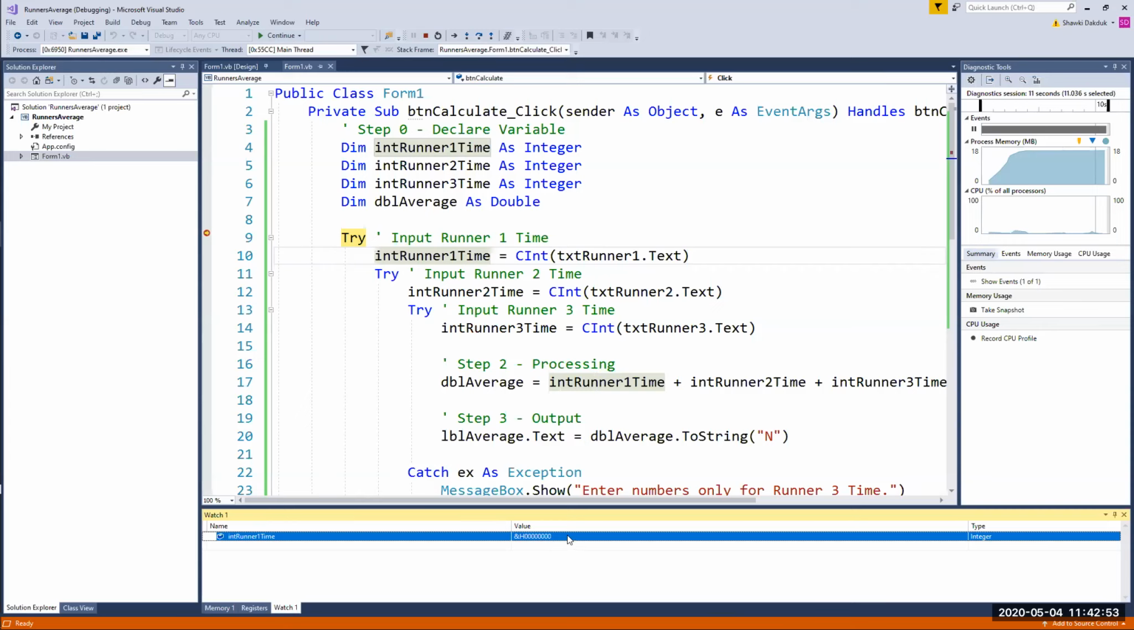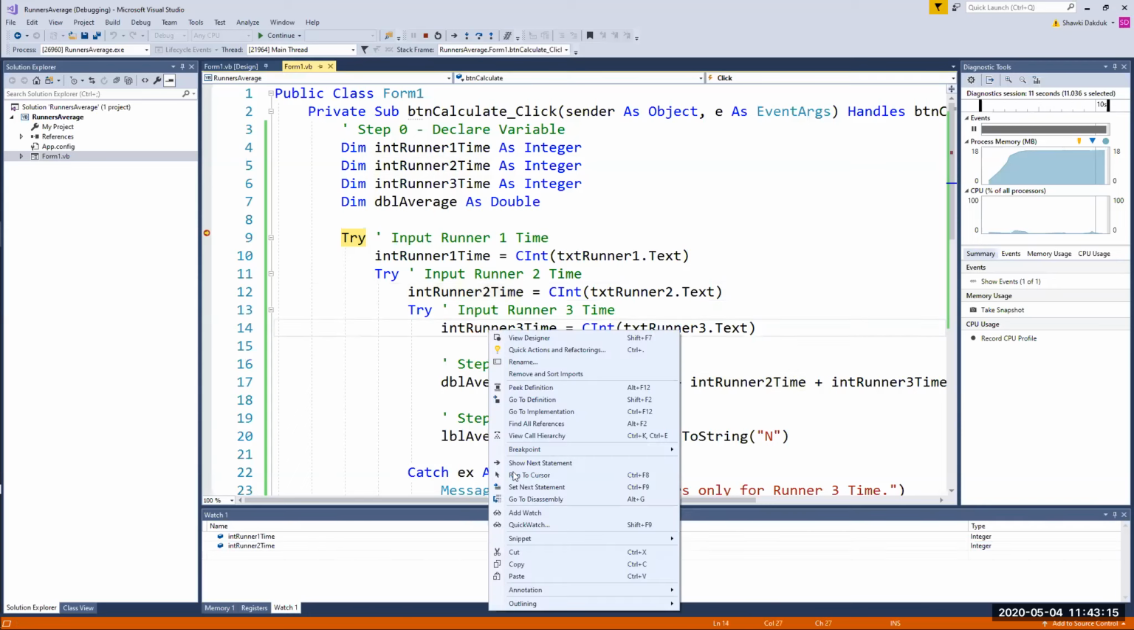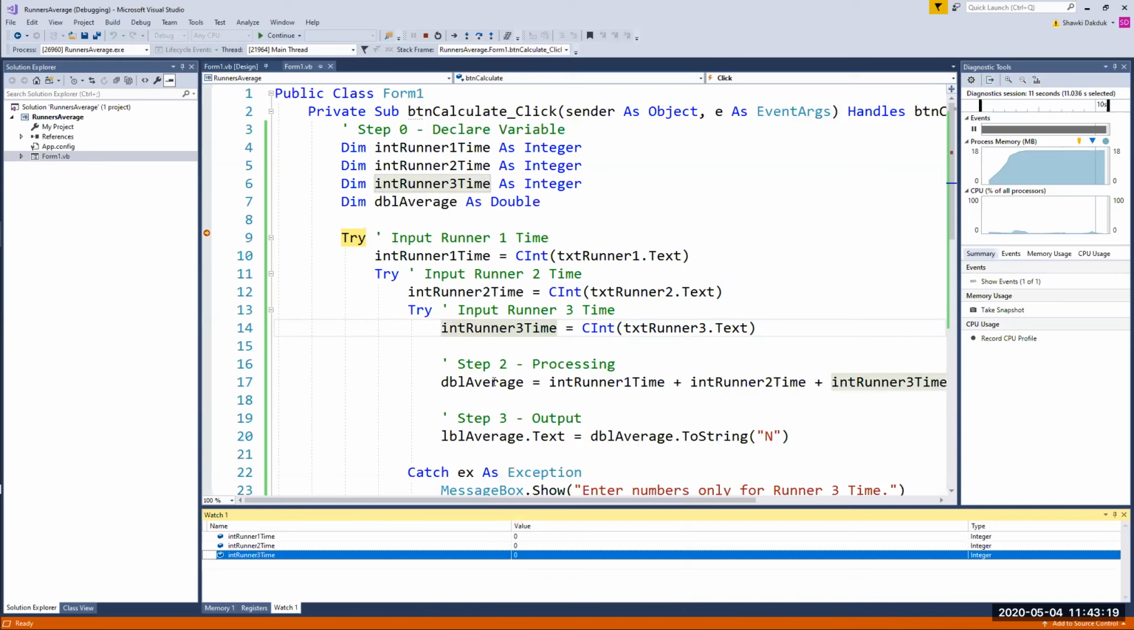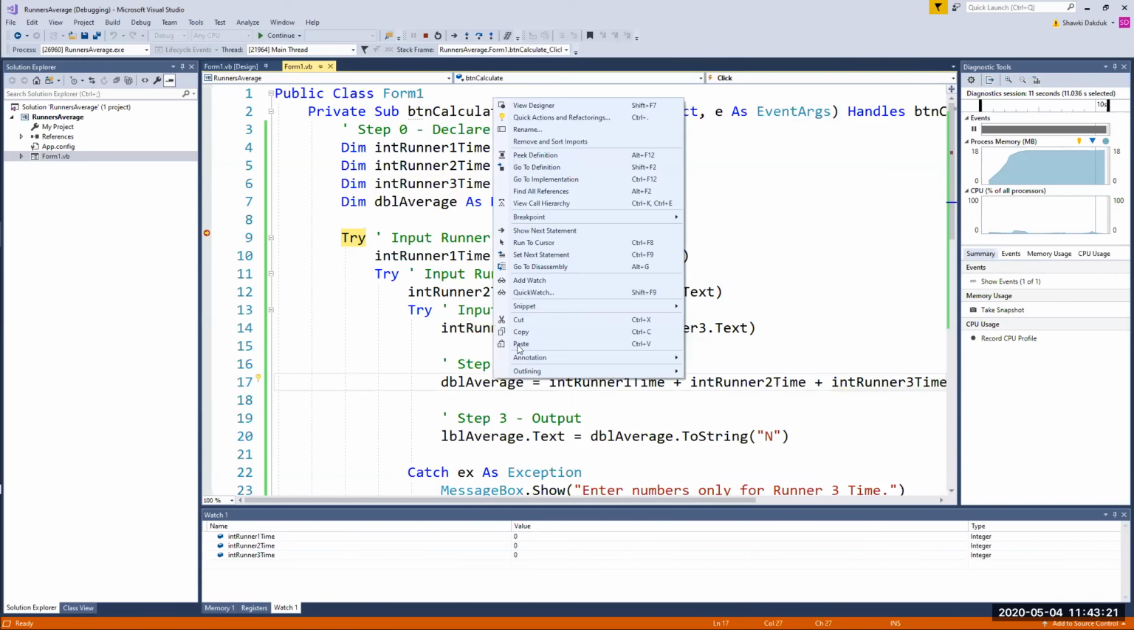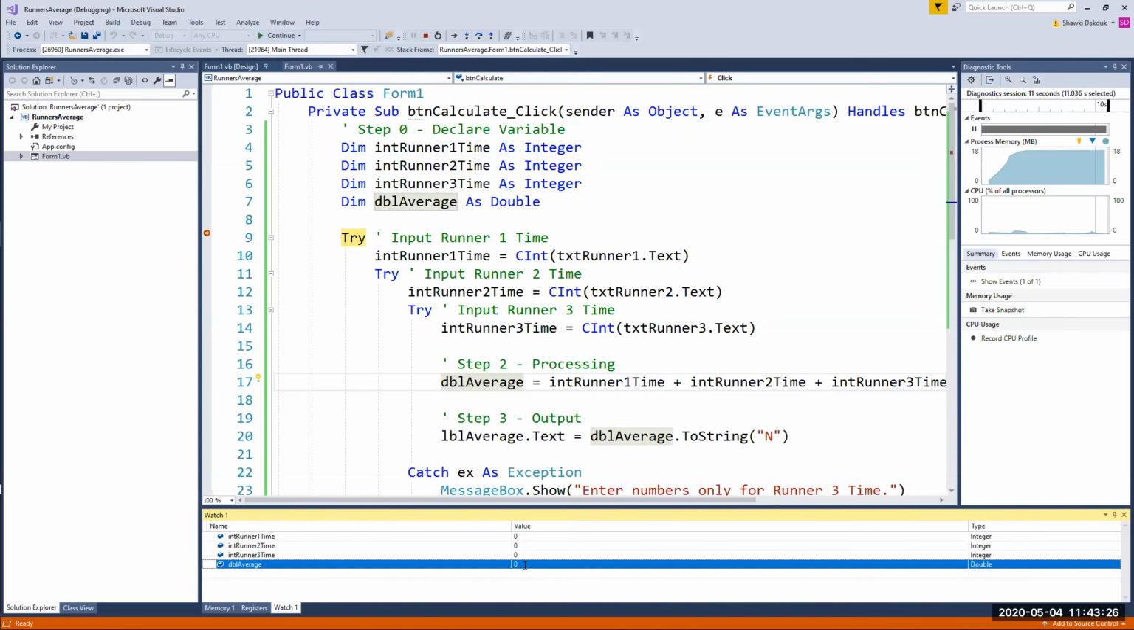It's going to show you runner 2 time is 0 also. Right click on runner 3, add watch. Okay, it's 0 also. Let's add the average. Right click on average, add watch. It shows you it's 0. So everything is 0. I haven't used them yet. All right, so let's go ahead and step through it.